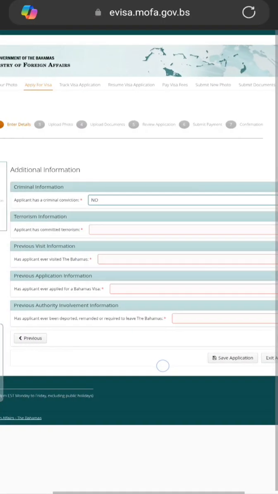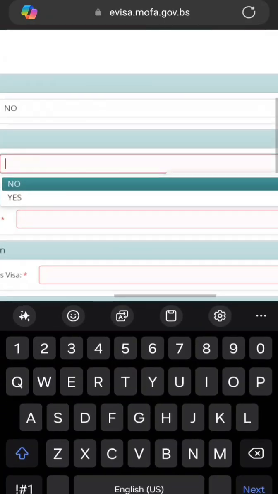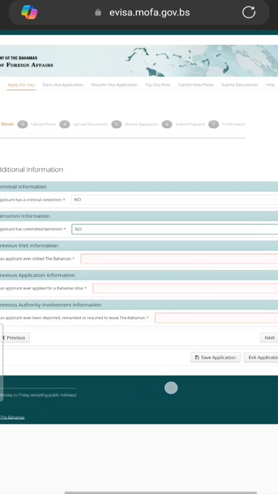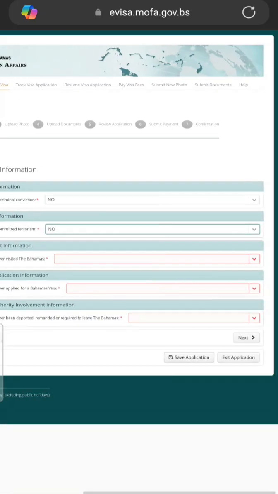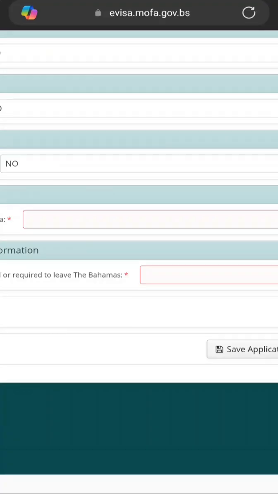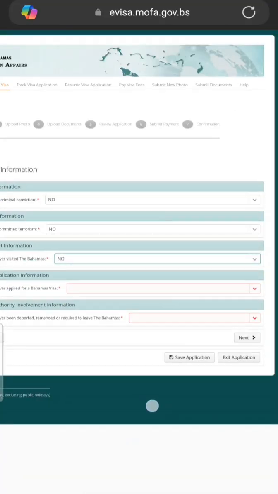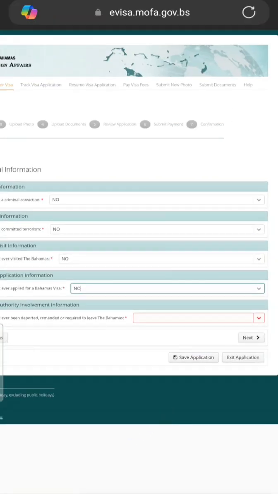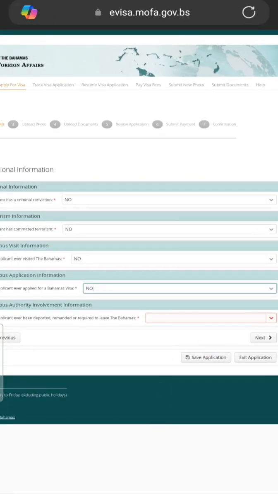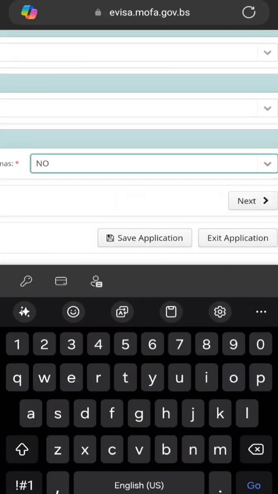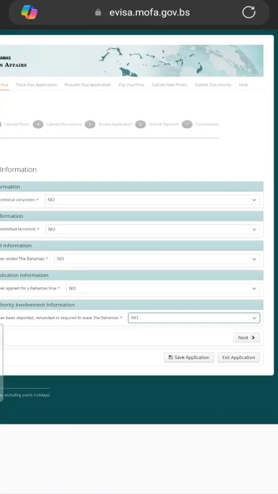Applicant has committed. Wow. I select no. Do it as per your case. Have you ever visited Bahamas? So I select no. Assume this is your first trip, but you need to answer as per your own case. Have you applied for this visa before? I selected no. Will you be deported, remanded, or required to leave Bahamas? I select no. Okay, I click next.